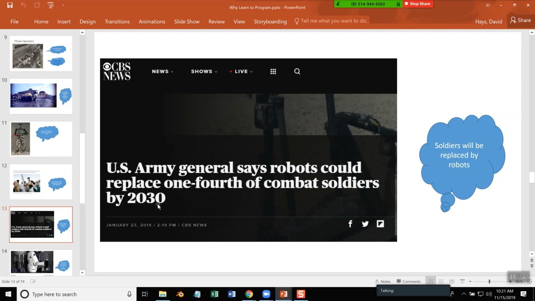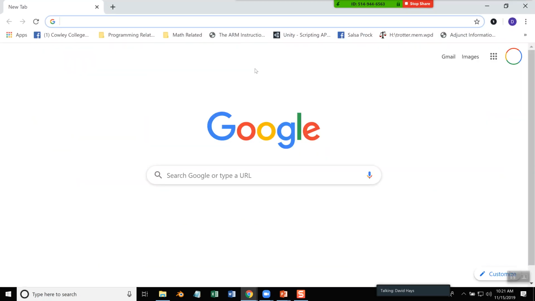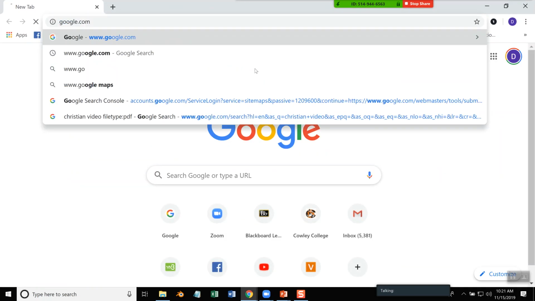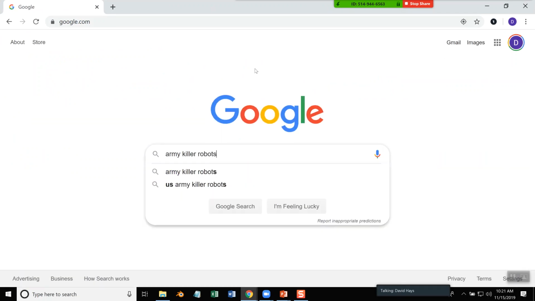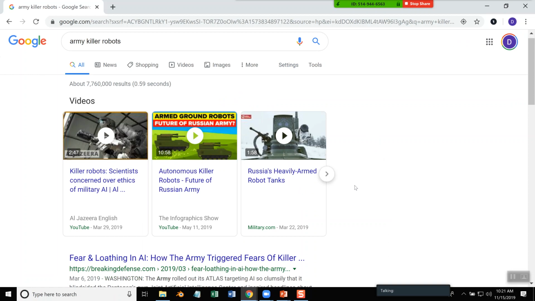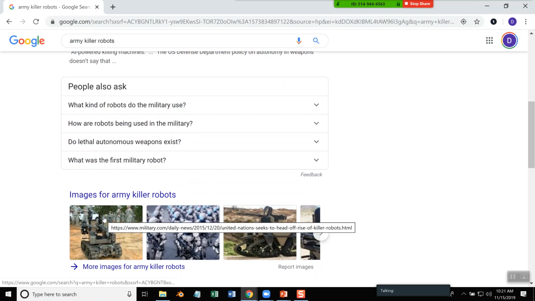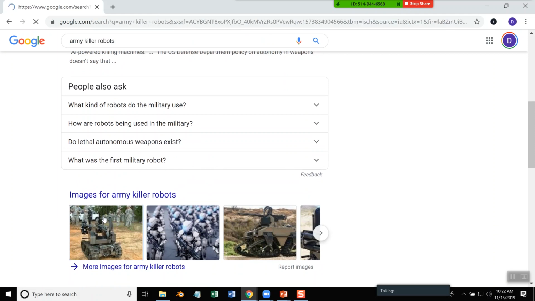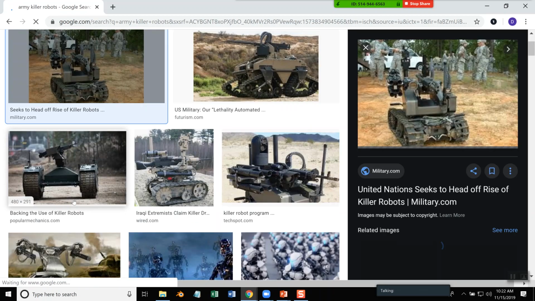Some of these are really interesting. See if I can find it. I don't remember the companies that are producing these killer robots. Killer robots. This is from military.com, I guess. The United Nations seeks to head off the rise of killer robots.